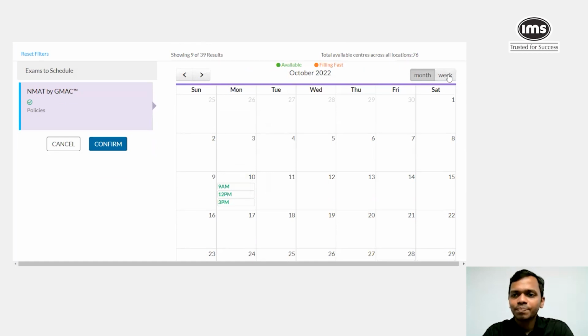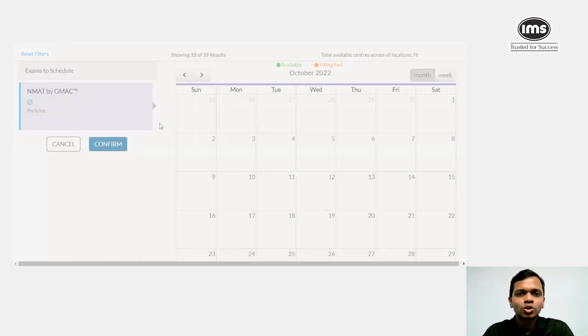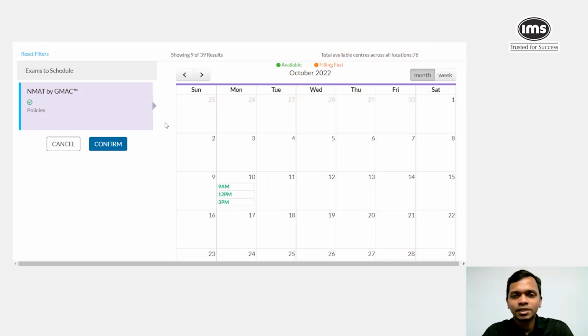So I can select that. If you want to change the calendar look, you can change from month to week and so on. For the next month, for example, for November, I can see slots for the 13th November. Depending on the choice that you have made in terms of city and the center, you will figure out what the availability is. And based on your convenience, you can decide which slot you want to take the test in.